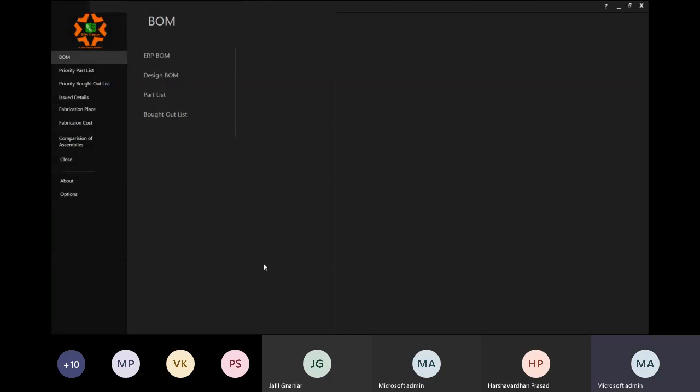This is the interface of our BOM Creator software. Let me introduce you through the interface and we'll see each and every feature live.